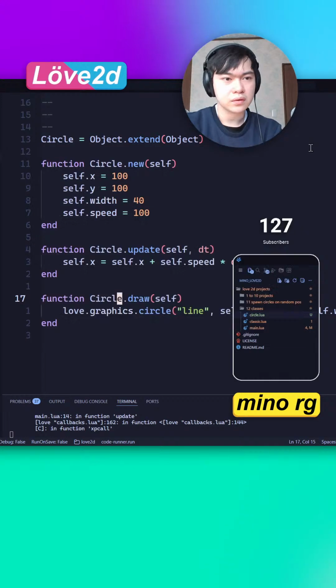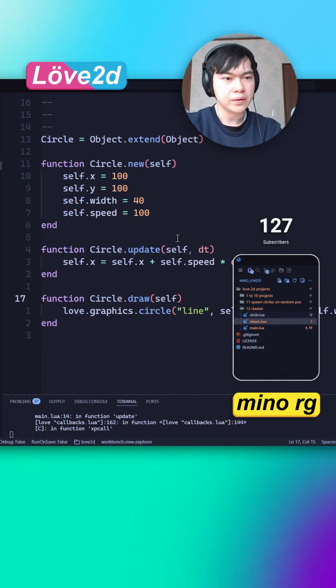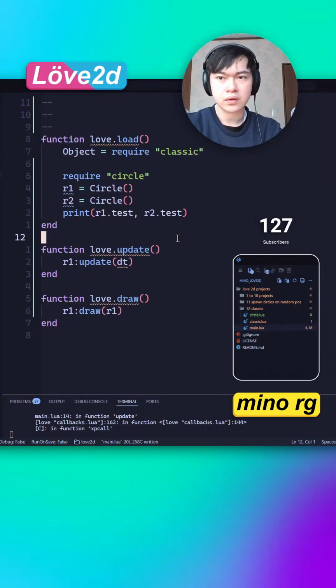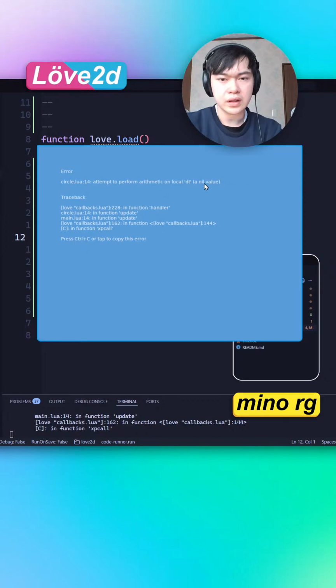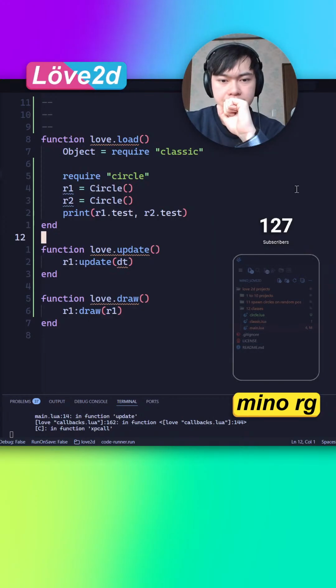We got an error. And what's the error this time? Did I try to save this? Yep, everything is saved. Let's try to run it again. Okay, so DT is trying to attempt... Oh, because I don't have DT here.